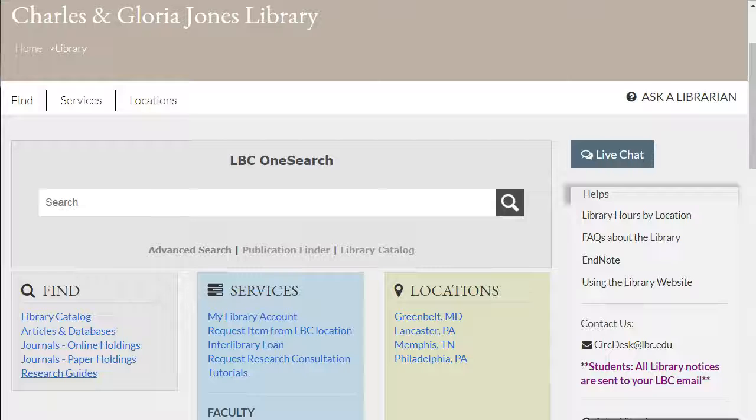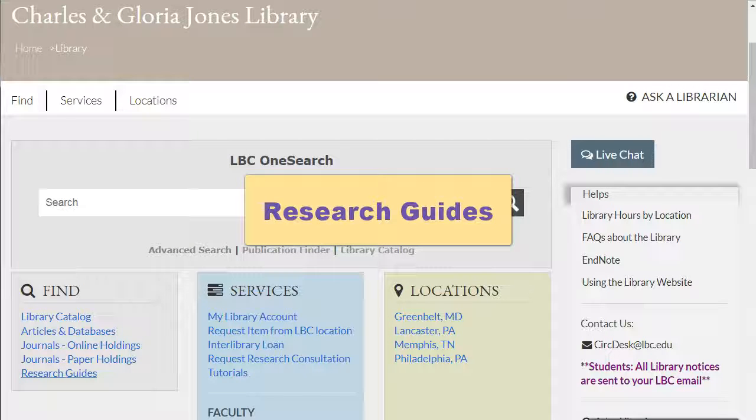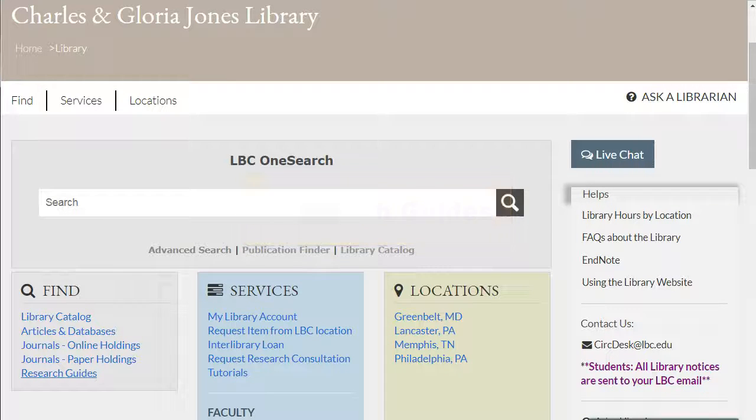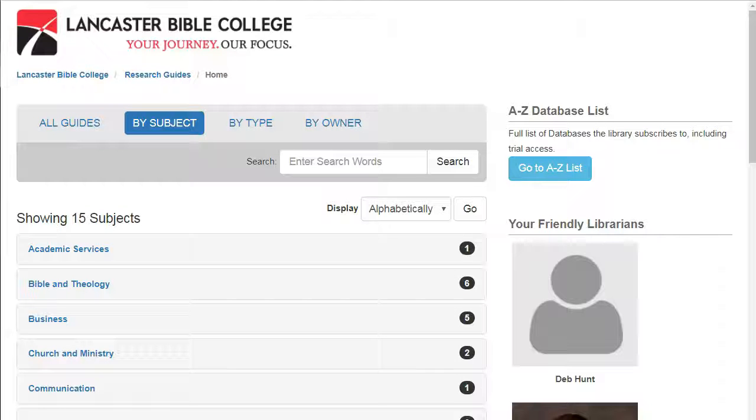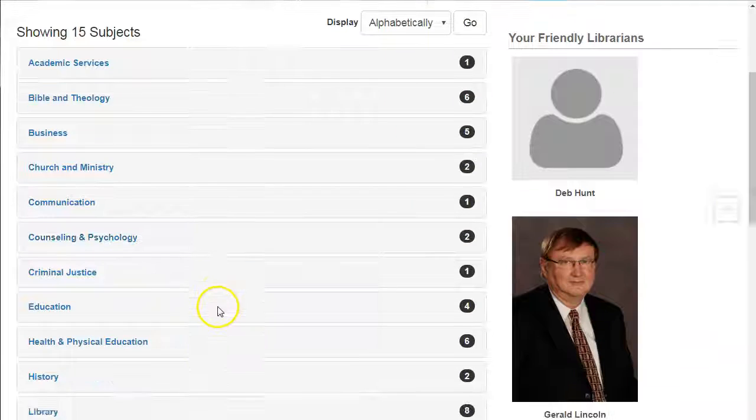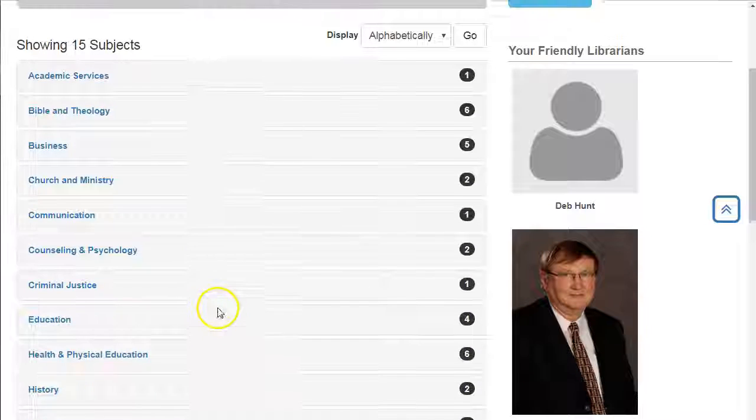This tutorial will show you how to use the research guides to help you find online resources. Beginning at the library homepage, select Research Guides in the first column. The link opens to a list of all the subjects for which the library has prepared a research guide. Select the subject you need to research.